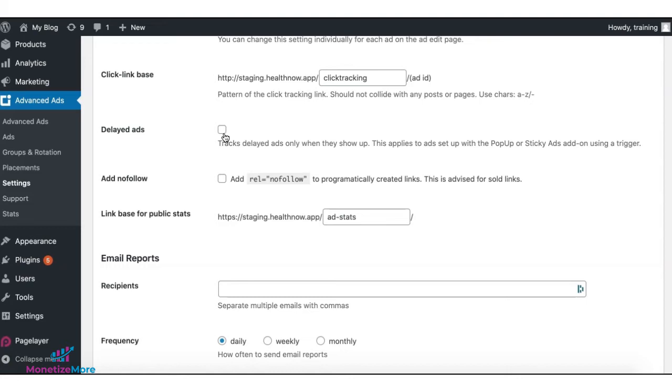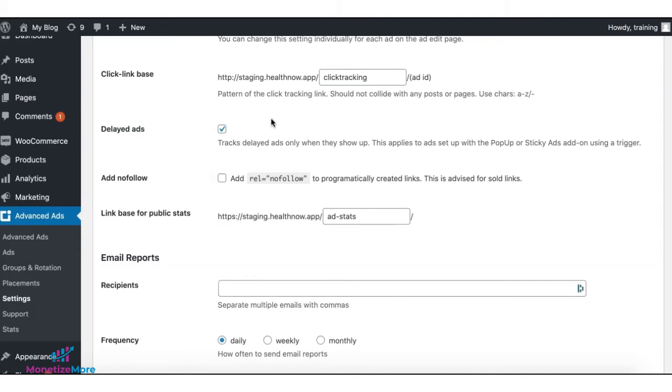So this allows you to get correct statistics of ads that are not showing up immediately after page load. So to enable this, you just go ahead and tick this box. This basically allows you to track ads that are displayed after a specific period of time, for example, or something that would only show up after a certain user action. Some servers might have performance problems or be unable to track delayed ads, and this feature takes care of that.